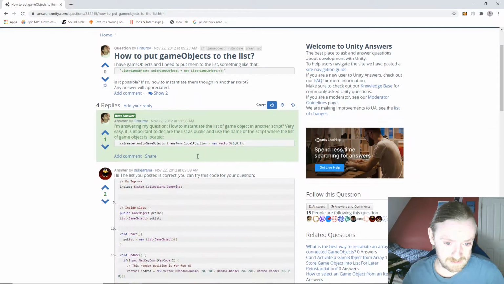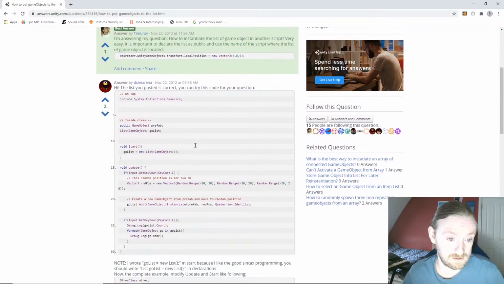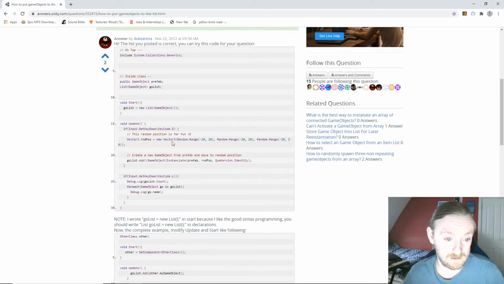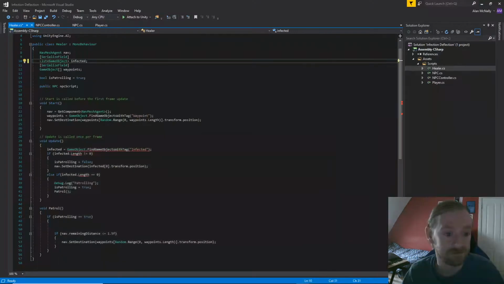How to instantiate a list of game objects in another script, very easy. It's important to declare the list as public. Include systems inside class, public game object prefab list, game object go list. So you don't need parentheses, so you do it that way. Go list is equal to a new list game object, and that gets parentheses, and then you can do go list.add game object instantiate prefab and so on. We're not trying to instantiate anything, so this is right.